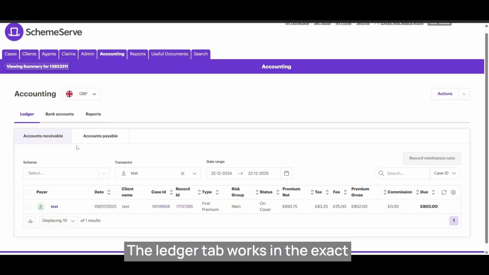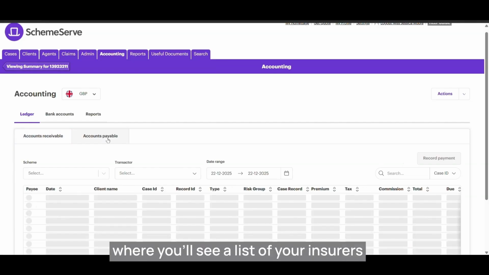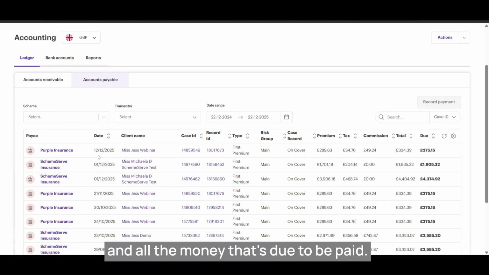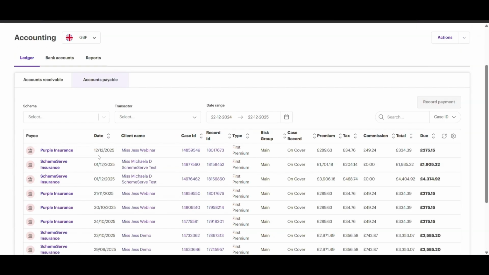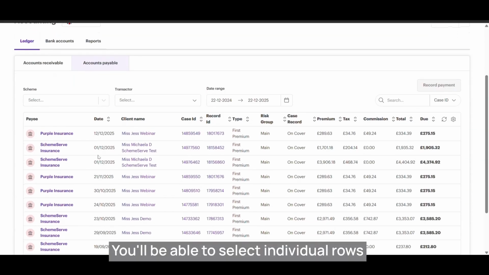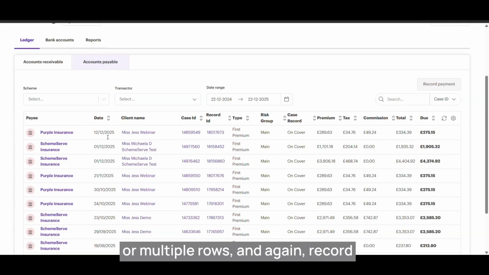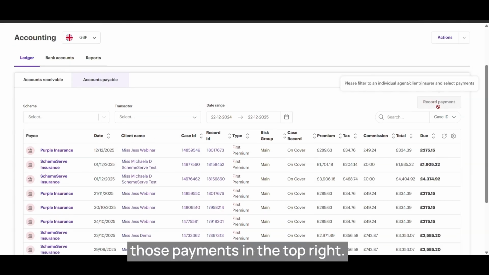The Ledger tab works in the exact same way for insurer payments. You can head to Accounts Payable, where you'll see a list of your insurers and all the money that's due to be paid. You'll be able to select individual rows or multiple rows, and again, record those payments in the top right.